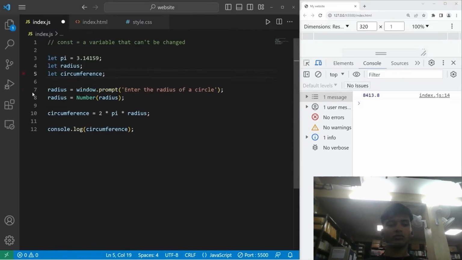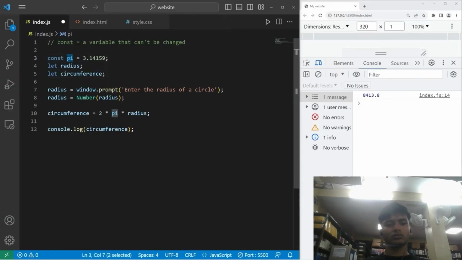Just for an extra security measure, I can turn any variables that shouldn't change to be a constant. Replace let with const. And it is good practice if you have any constants to make all of the letters in the variable name uppercase. So pi is now capital PI.